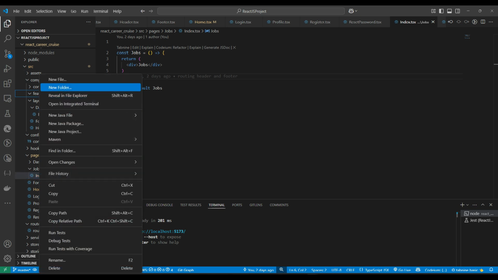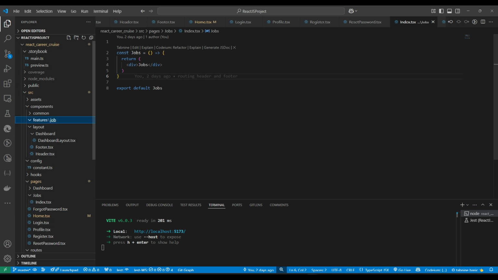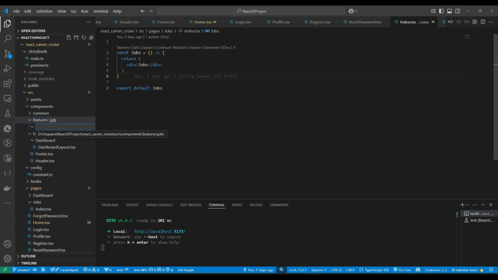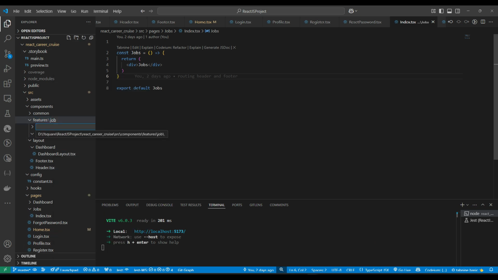In the feature folder we will create a new folder that is called job. Inside it we will create a new folder that is called job filter, and one more folder we'll create that is called job list.